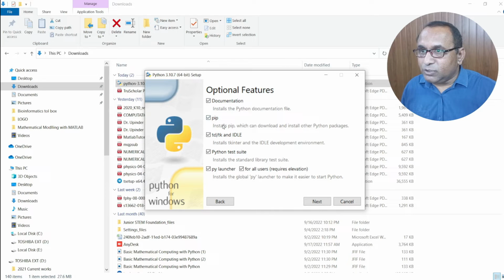Pip is used for installing Python packages. Then we have IDLE. IDLE will help to develop the environment for Python, and we can easily execute Python commands. Next we have the Python test suite, and at the end we have the Python launcher. Now we need to select all of these, as they are required for Python. Now click Next.